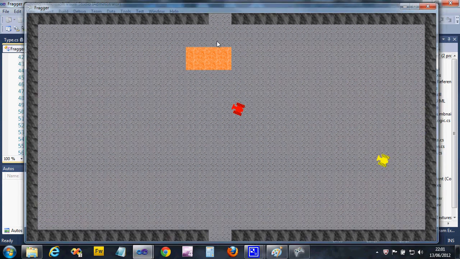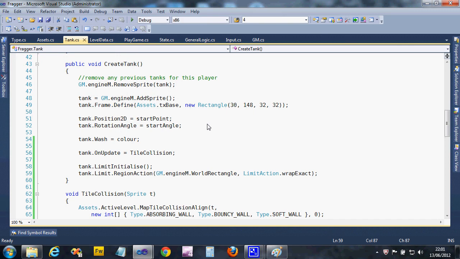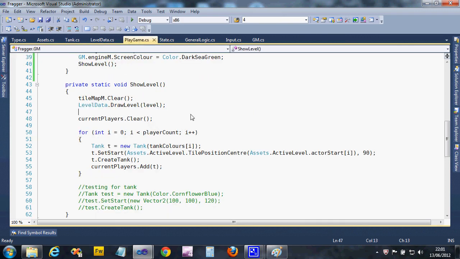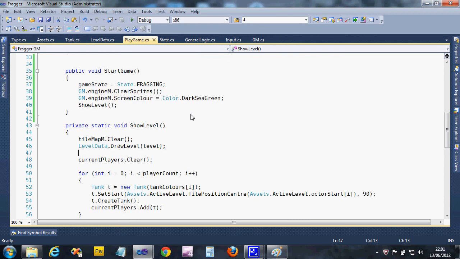Right, finally, before we run out of time, let's go back to play game. We've got all the tanks using the same keys. That is pretty naff. Let's make a list of keys so that we can assign them to our tanks. In fact, no, I'm not going to do it now because I'm going to run out of time. I'll do it on the next video.